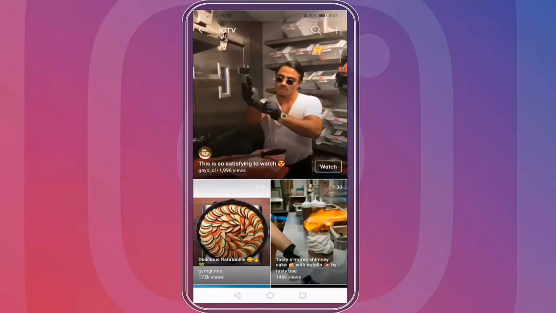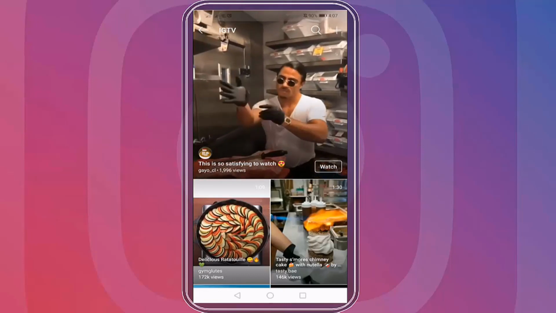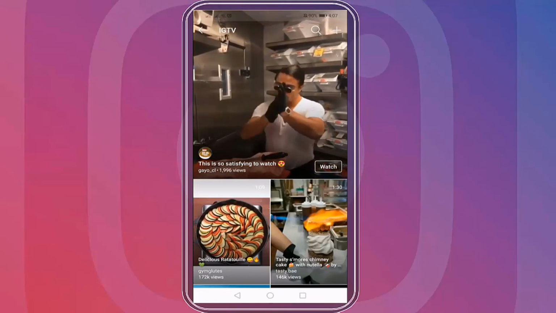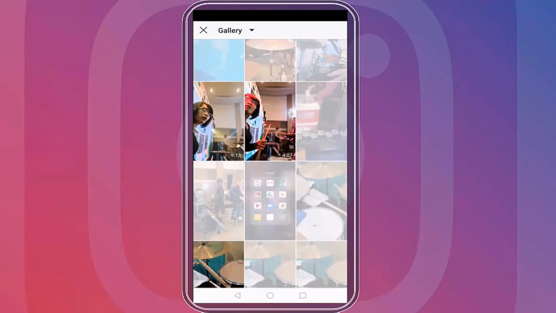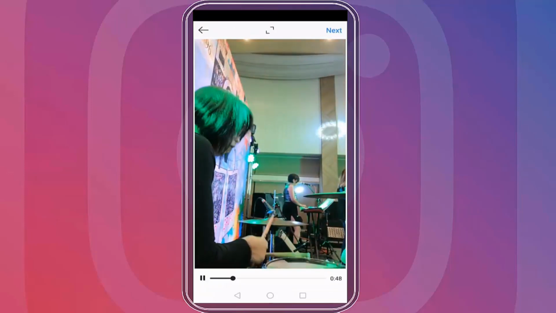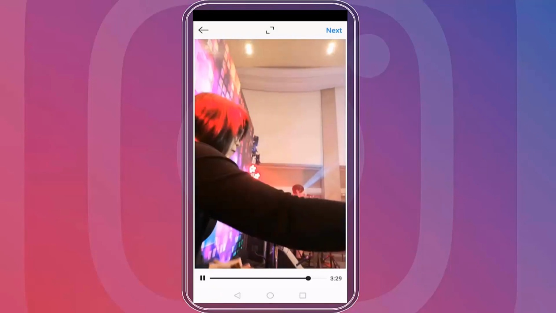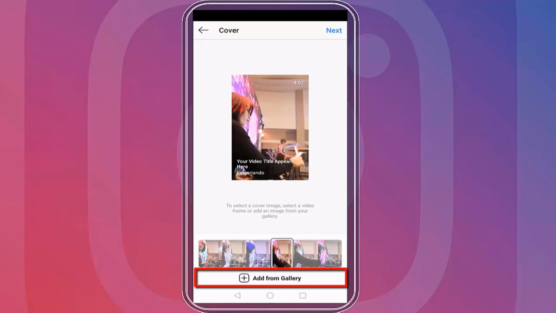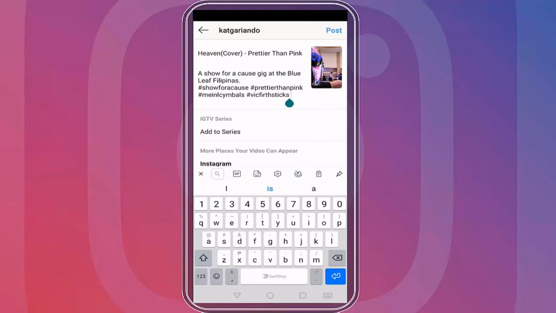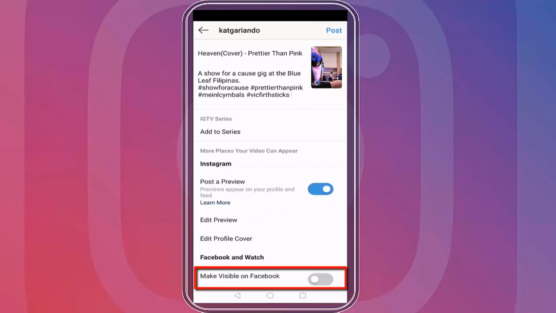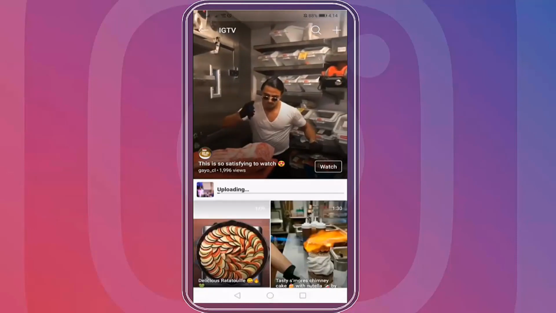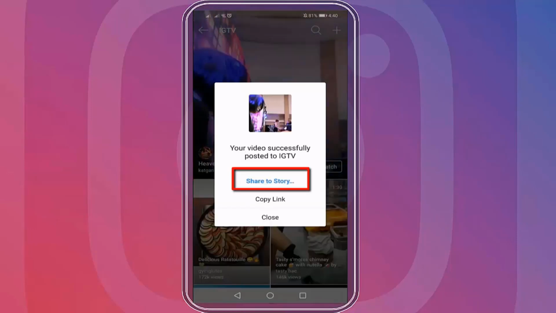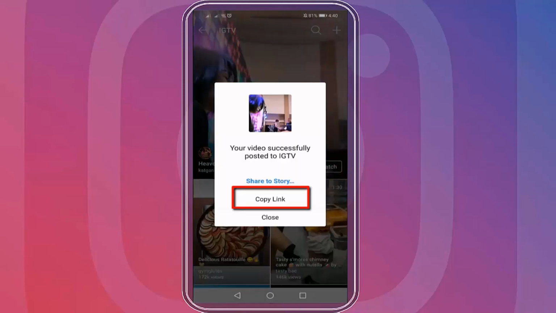If you want to upload a longer video on Instagram, IGTV is the best way to upload it. Use your mobile app, then click the plus icon and choose the video that you want to upload. Remember that you can upload a minimum of 1-minute video up to a 10-minute video. Select a cover image from your video, or you can add a different image from your gallery. Then click Next. Add a title, an optional description with hashtags, and an optional feature to make it visible on your Facebook page. Then click Post. Once your video is uploaded, you will see this pop-up window so that you can share this video to your story or just copy the link.